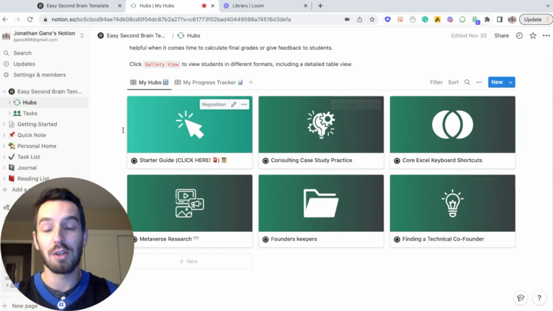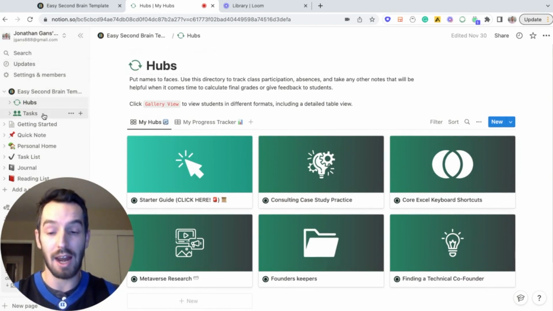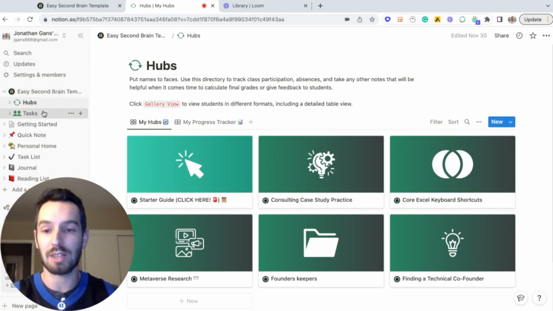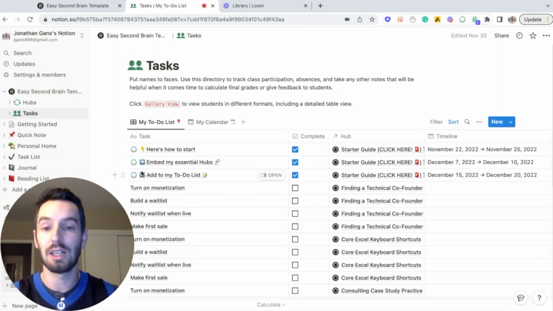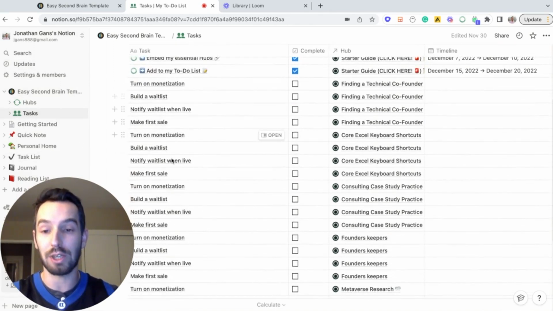So the reason why I'm using the second brain Notion template to organize everything is that I'm able to create tasks for each of the hubs that I am building and essentially keep track of my progress. If I go to my tasks area, you'll see that I've already created a bunch of tasks for each of these hubs. So for all of the hubs, I have a turn on monetization task.